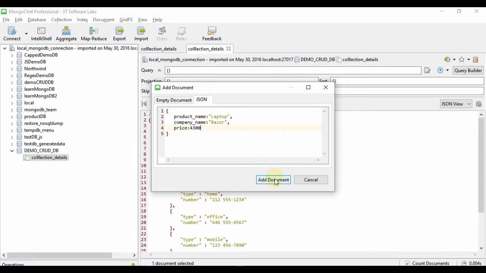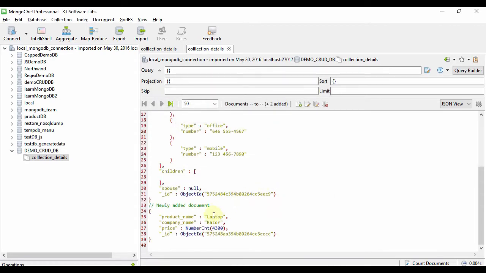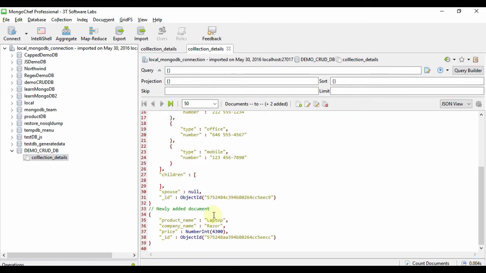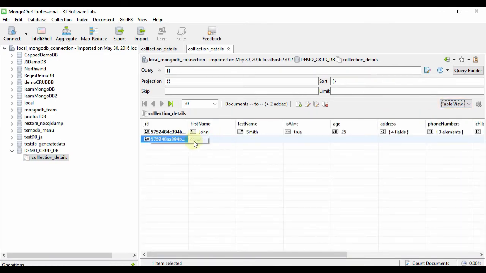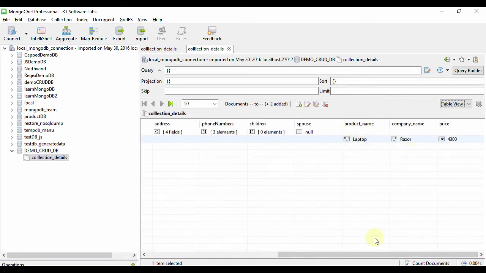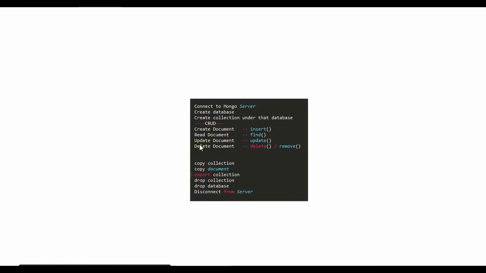On clicking add document, it's going to add the second document to our collection. So I am again reiterating that this is schemaless, so you can save different documents with different structures into the same collection. So we got two documents. You can see here in the table view to confirm the same. The structure is totally different. Now to the third one in the list, that is to update, and the fourth one is to delete the document.